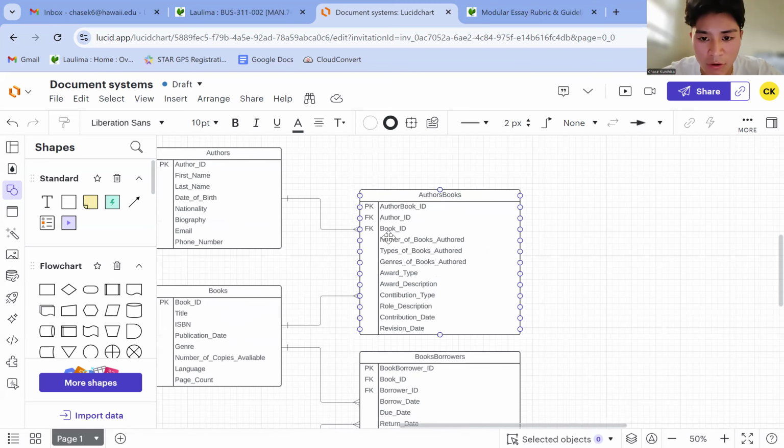And then underneath that, there are 9 attributes which help me determine the number of books authored by that specific author, the type of books authored by that specific author, such as whether it was nonfiction, fiction, or both, and the genre of books authored by that author, which can be romance, comedy, or both. The type of award that was won, or if it was won by the author, what was it? And the award description, which is how the author won that award.